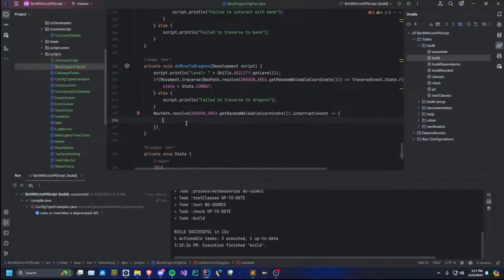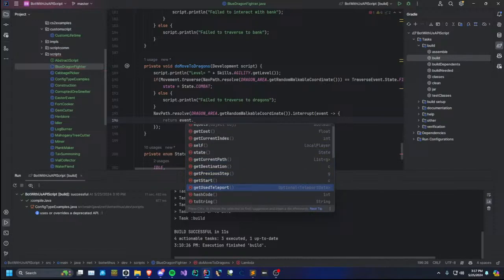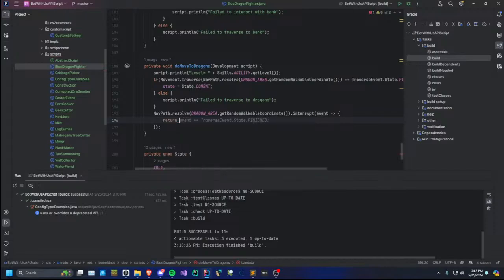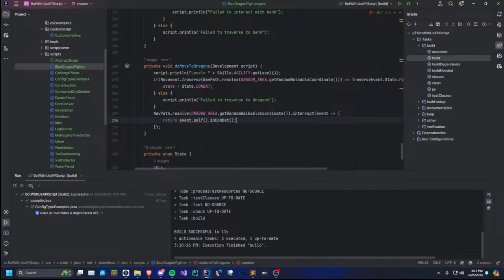Yeah, you can pass in a lambda for interrupt, which returns true. I don't remember what this is. Okay, you can get a bunch of different stuff in regards to should use teleports. So you can do, for example, self that is in combat, or you can do this. And if we're in combat, then we want to interrupt.